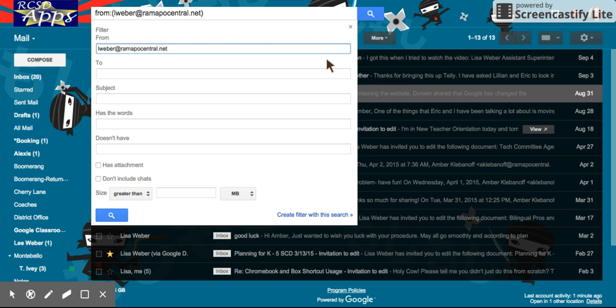I can choose to filter my messages from a person or messages that go to a person. I can also filter based on subject, keywords, or things that it does not have in the message. I can also filter messages based on specific attachments, the size of the attachments, or the size of the email. Once I'm okay with the information in my filter search, I create my filter by clicking in the bottom right corner.